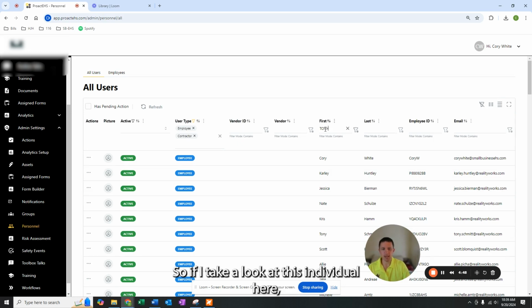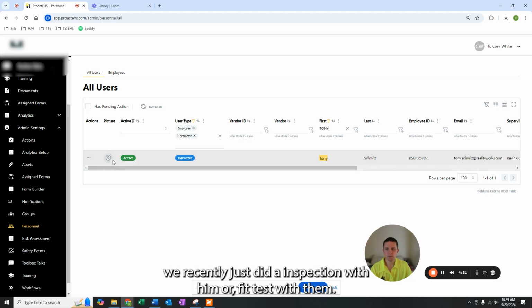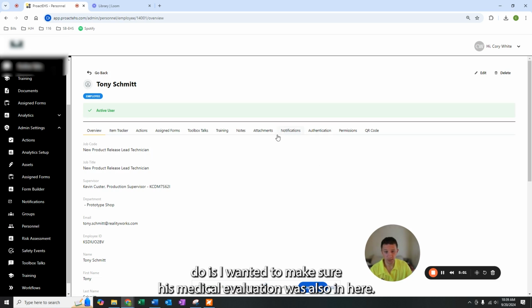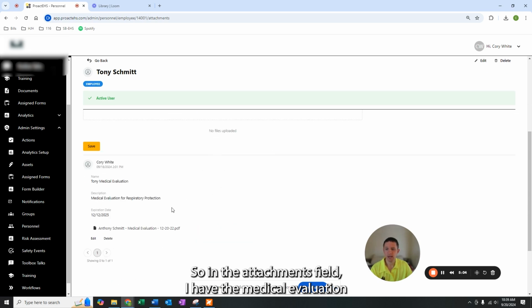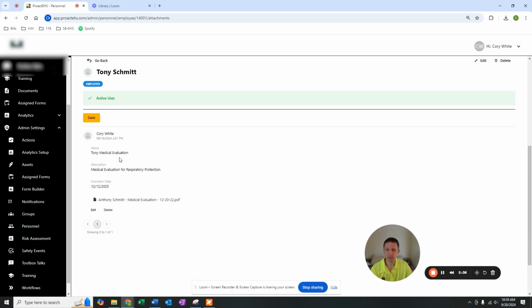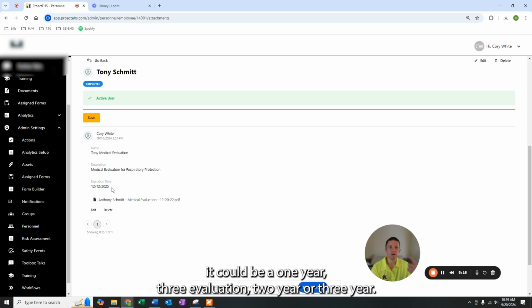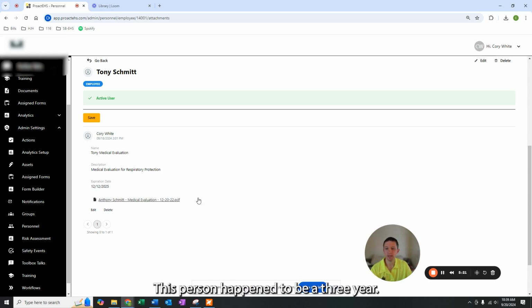So if I take a look at this individual here, we recently just did an inspection with him, or a fit test with him. And what I wanted to do is I wanted to make sure his medical evaluation was also in here. So in the attachments field, I have the medical evaluation for the respirator here, and I even have the expiration date, right? Because based on the inspection or the evaluation by the doctor, it could be a 1 year re-evaluation, a 2 year, a 3 year. This person happened to be a 3 year, so they were good until 2025.